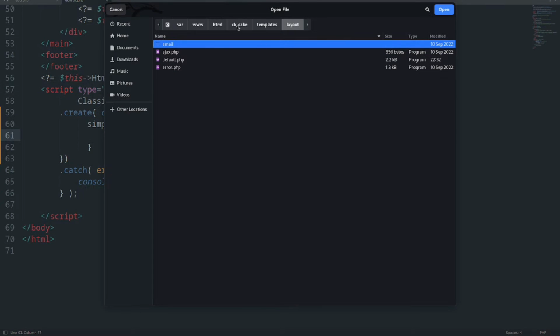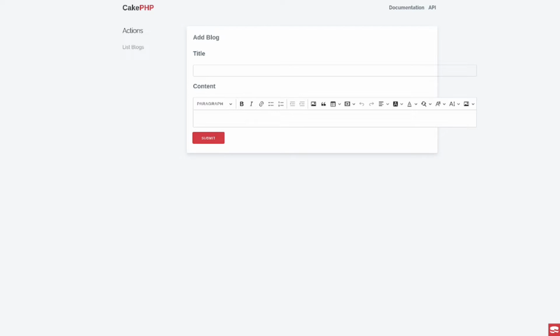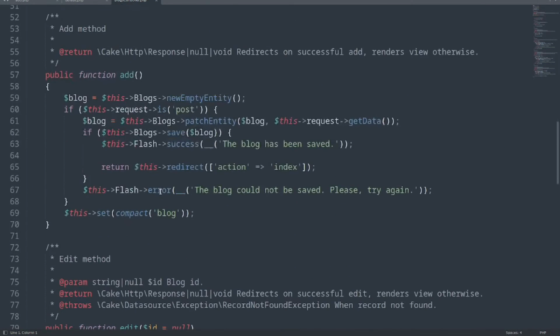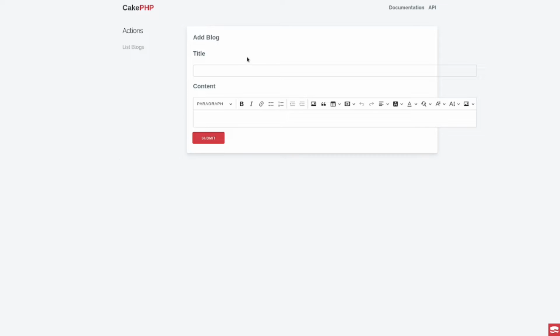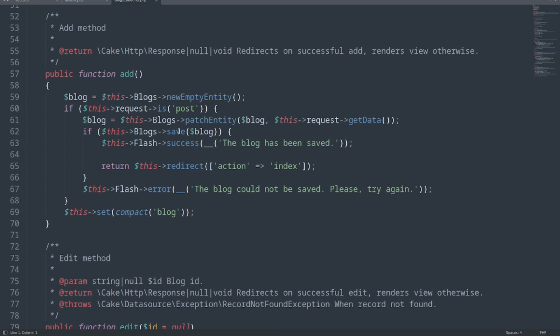Now we have to open a controller. The controller name is Blogs because we are using blogs here. I think you know how the request cycle works in CakePHP. This is our controller name, this is the method name. There is an add method, so that's why we can show this add page. In the same way we have to define an imageUpload method in the BlogsController.php file.